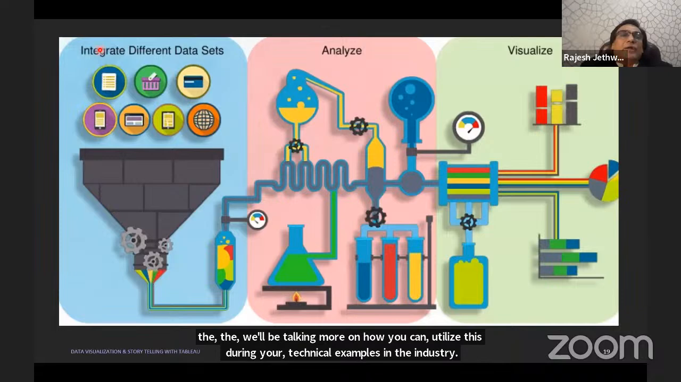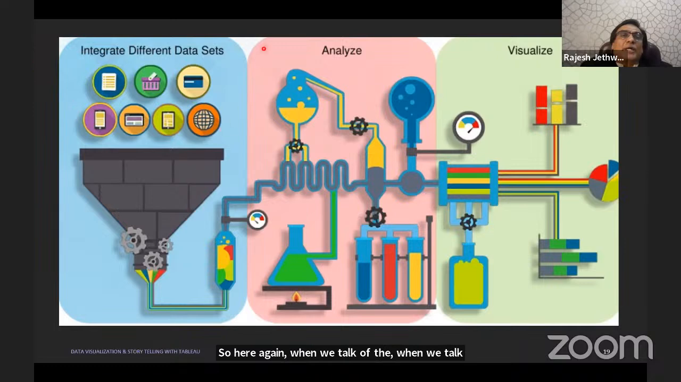So here again, when we talk of complex data, your data may come from different sources. You have to integrate all that data today, because you are in abundance of data. You need to integrate all such data so that you can analyze it in a cohesive manner and then present it in a visualization format. This is the basic concept, where data sets from different sources need to be integrated, and then the machine analyzes it for you, and then you can visualize it and provide the output in a much more concise manner.